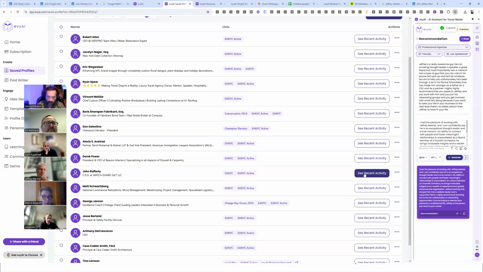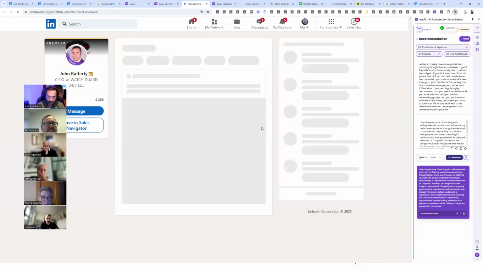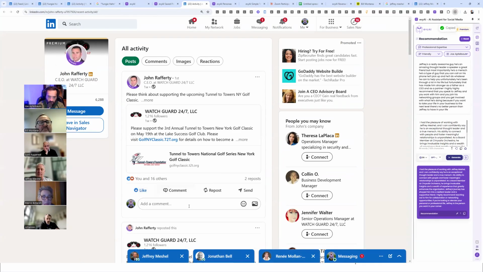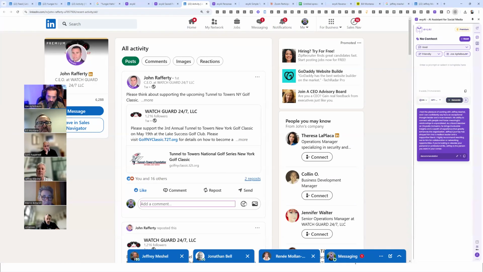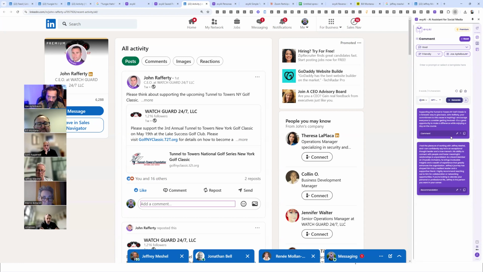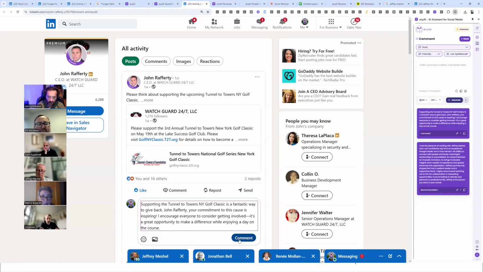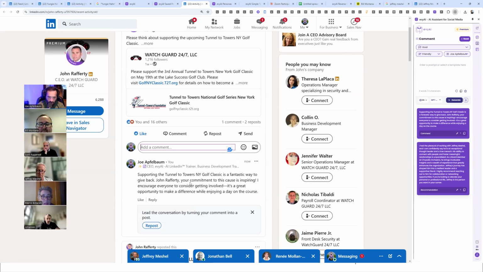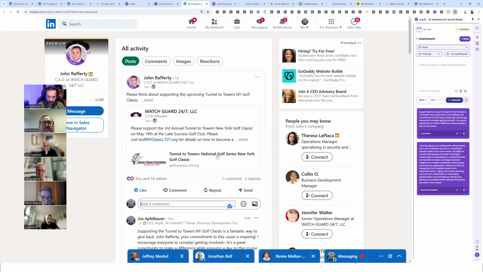So let's say I want to see if he posted anything. I hit recent activity. It'll just load up all of his posts with one click of a button. And I see that a week ago he posted something. I could leave a thoughtful comment manually, or I can have evyAI just draft a thoughtful comment for me just like this. I'm going to hit generate. It's going to think of what to say. It's going to put it in just like that. John Rafferty, your commitment to this cause is inspiring. You see that? Supporting Tunnels to Towers is a fantastic way to give back. So I just commented very quickly.